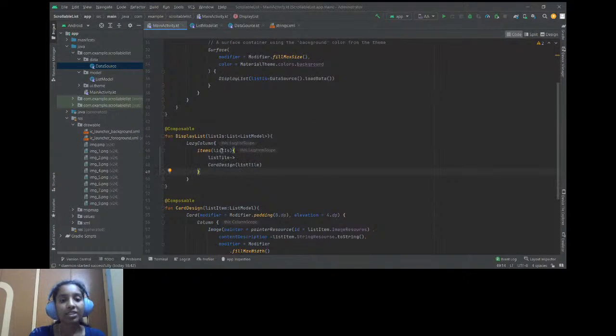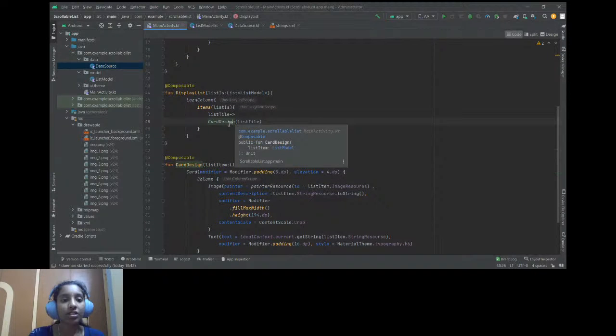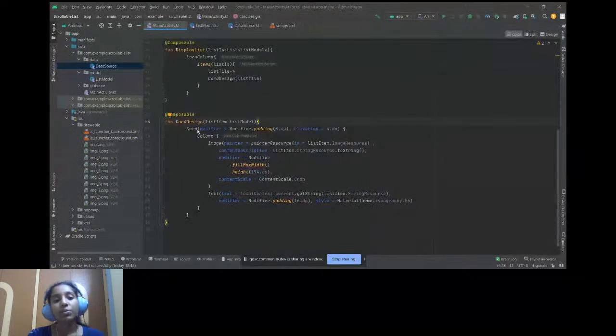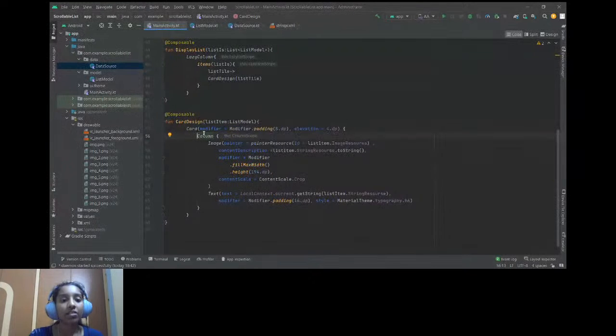As shown before, we'll be declaring one lazy column. Inside that lazy column, with the help of items, we'll be iterating throughout this list, and each list item we are making into another function. In this function we are using a card, which is something like a box layout. Inside a card we can write a column or a row. I have taken a column here, and inside the column we'll be having our image along with the text.